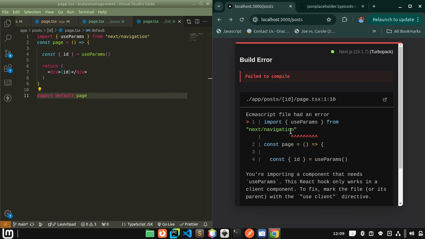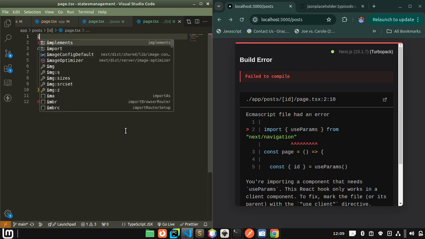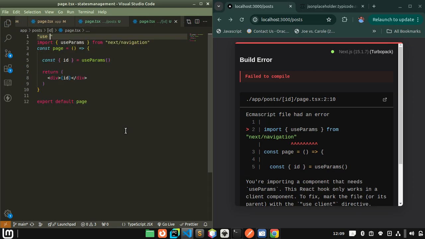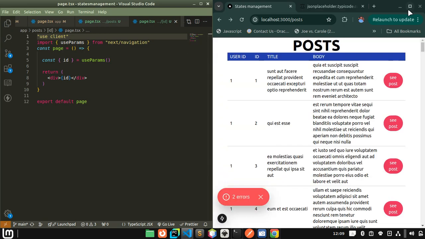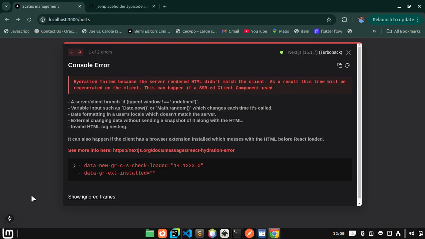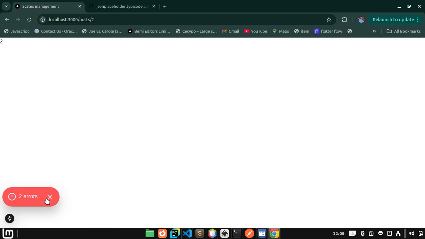Using useParams, you're importing a component that needs useParams. This React hook works in a client component. Can now change here and make it use client. Use client. That one is set. Let me see what's wrong with these errors. Let's first clear these.